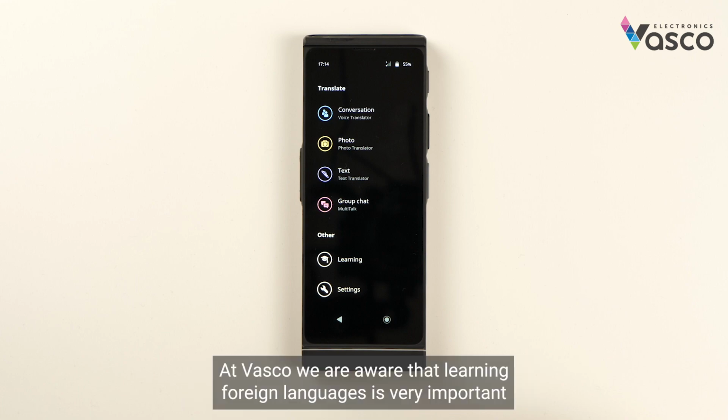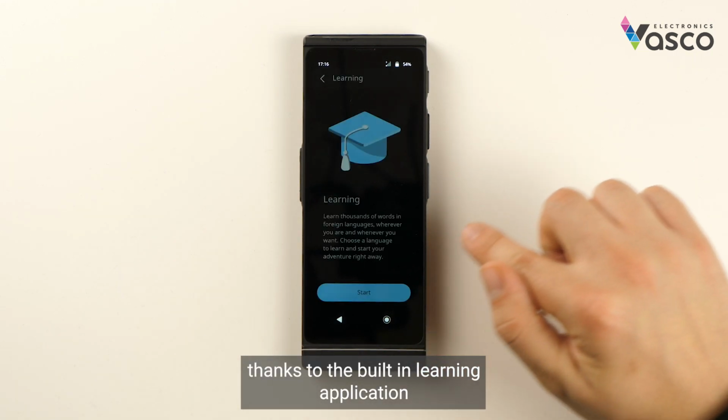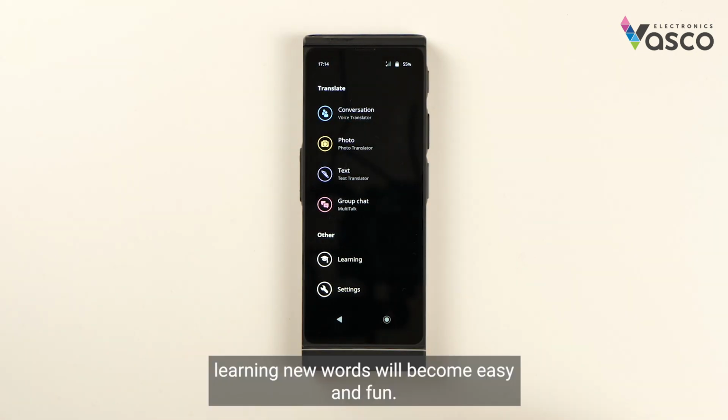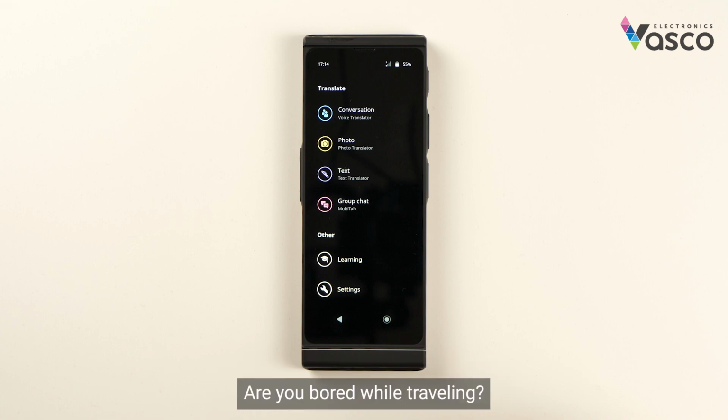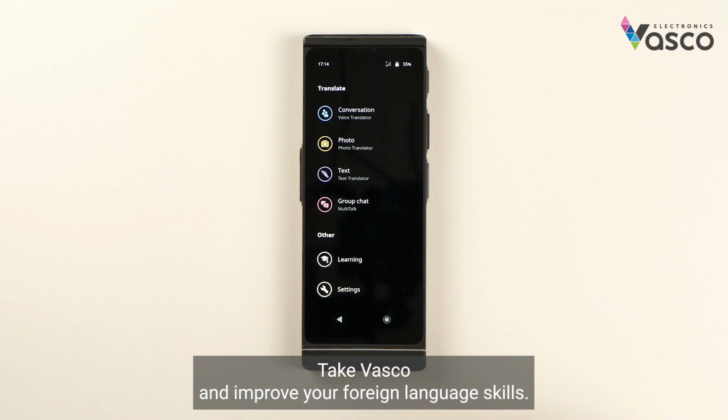At Vasco, we're aware that learning foreign languages is very important. Thanks to the built-in Learning application, learning new words will become easy and fun. Are you bored while traveling? Take Vasco and improve your foreign language skills.